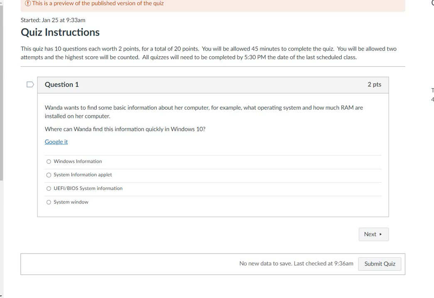So the correct answer would be system window. The system window is what we use. You want to hit the Windows key and the X key, and then you click on System. That'll bring up the system window, and there are 3 other ways to bring up that window, but that's where you'll find your operating system information along with the amount of RAM and even your CPU information. So the correct answer is system window for number 1.